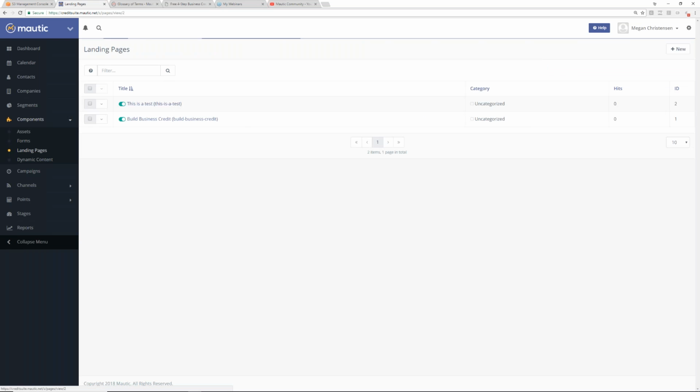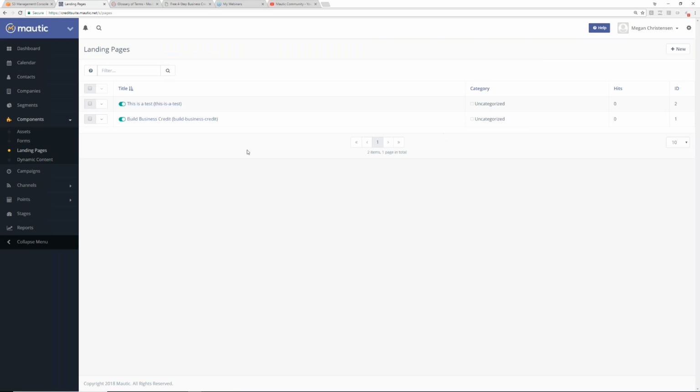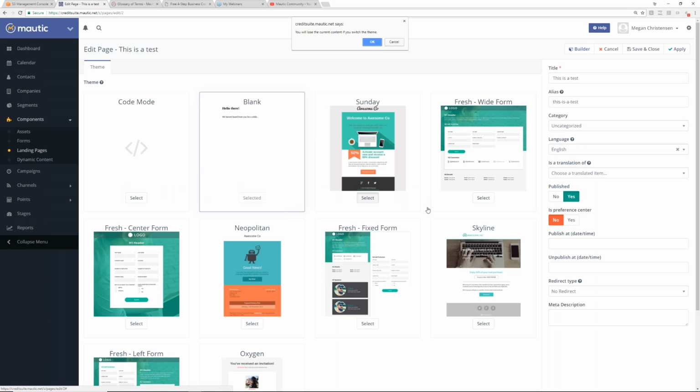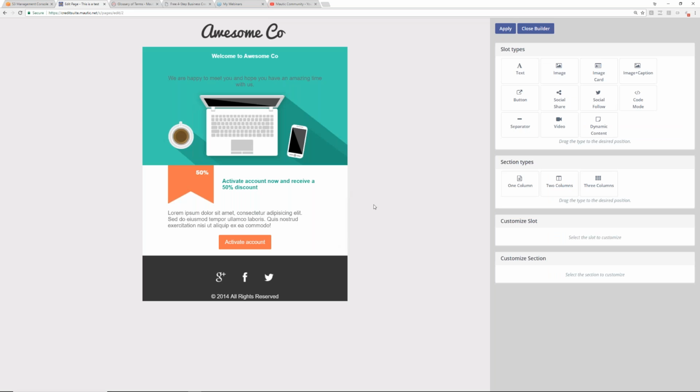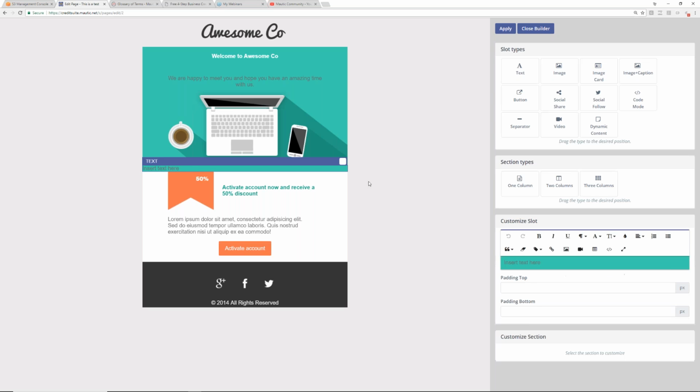If I wanted to put the web form into a landing page, I would come in here to landing pages. Let me choose a landing page. I want to test. I'm going to select this. Yeah, I understand I'm going to lose current data. I want to go to builder. Then I want to add text right here to download that form. Right down here, it says insert text.